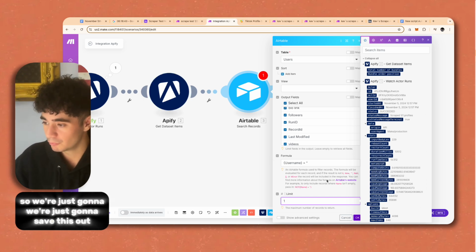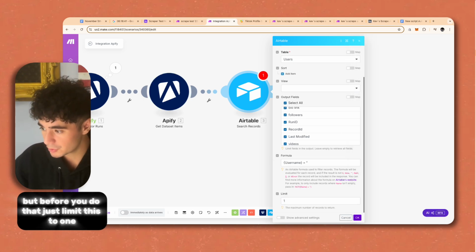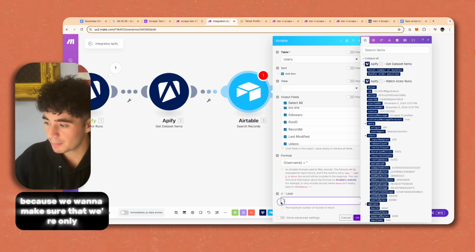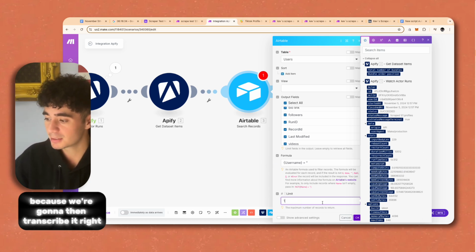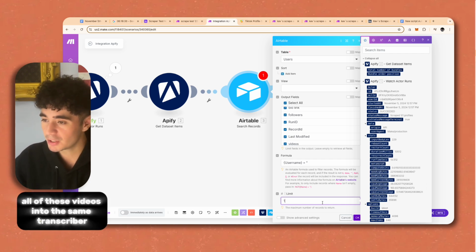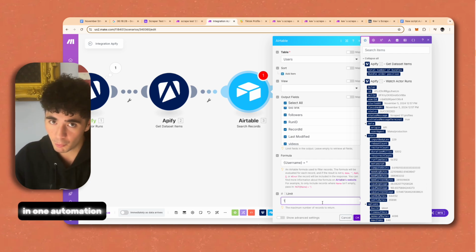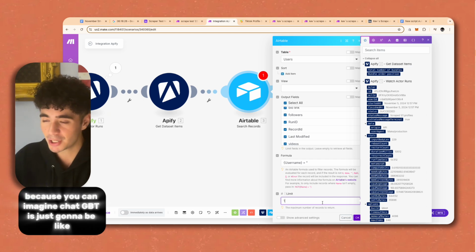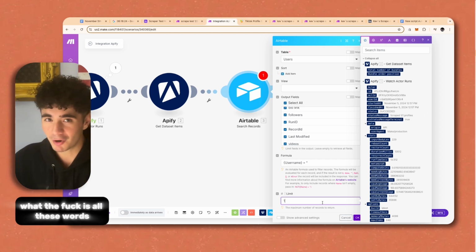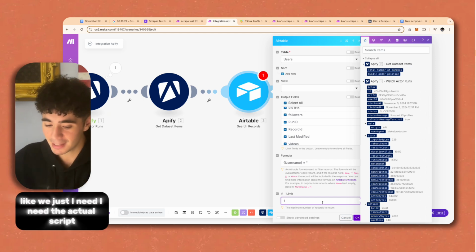So we're just gonna save this out. But before you do that, just limit this to 1 because we want to make sure that we're only grabbing one video at a time, because we're gonna then transcribe it, right? So we can't be sending all of these videos into the same transcriber in one automation, because you can imagine ChatGPT is just gonna be like, what is all these words? Like I need the actual script.